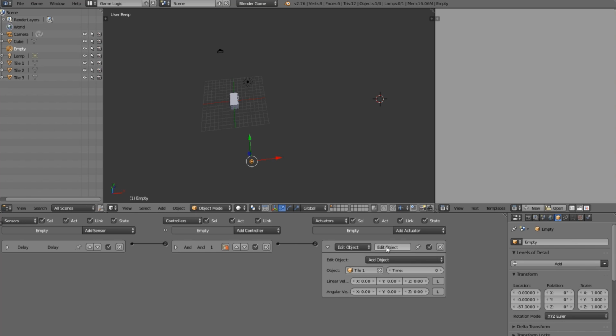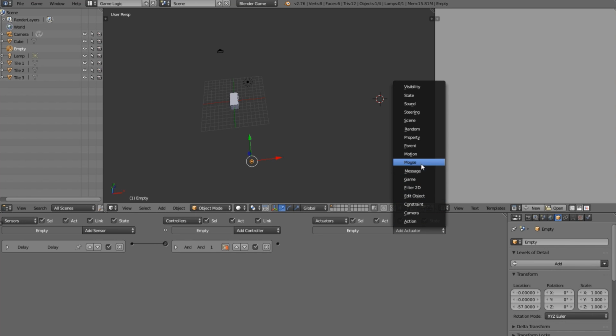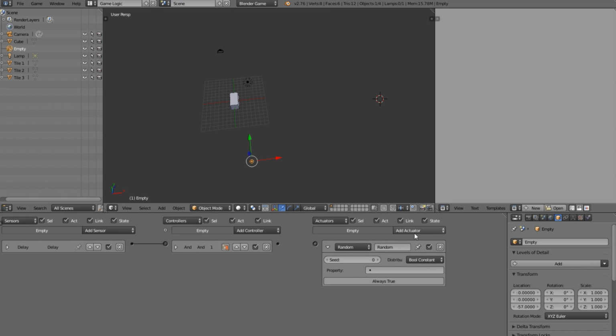So let's go ahead and close all of these. And I'm going to go ahead and instead of having an edit object here, we're going to have a random actuator. So add actuator random. So I'm going to go ahead and connect this up. And one thing to note is the seed, if you have this at 0, what's going to happen is it's going to be random every time. But if we change this to something like, not words, letters, 34, it's going to be the same every single time, the random number. So if you want a random number, you have to leave it at 0.